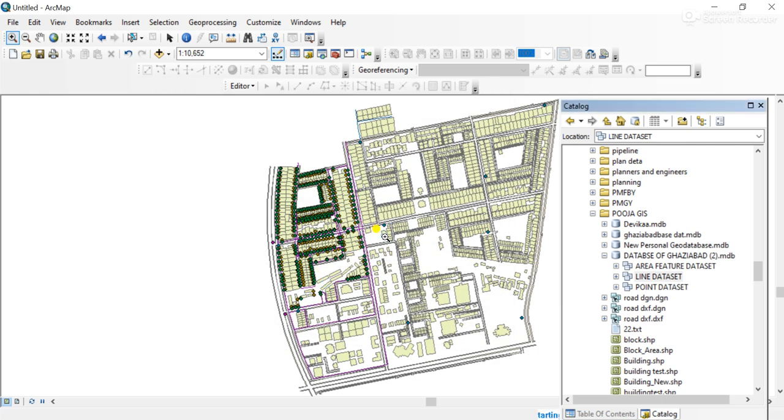Go to okay. It will take a little time to import because we have imported more than 4 layers, so that's why it takes a little time.